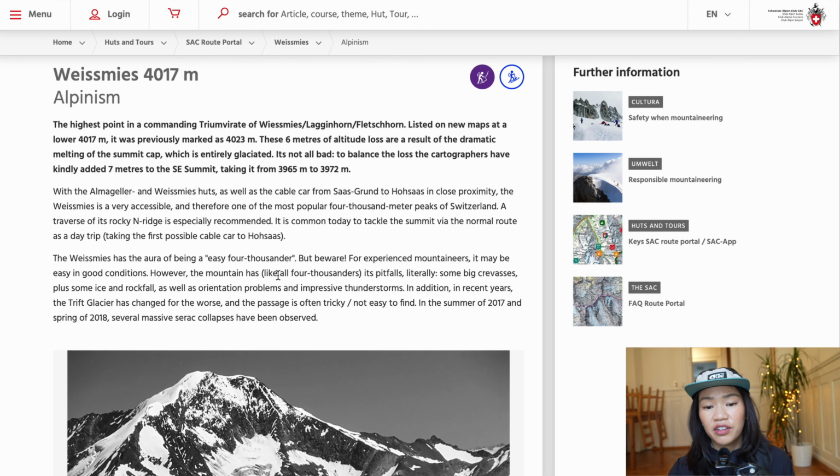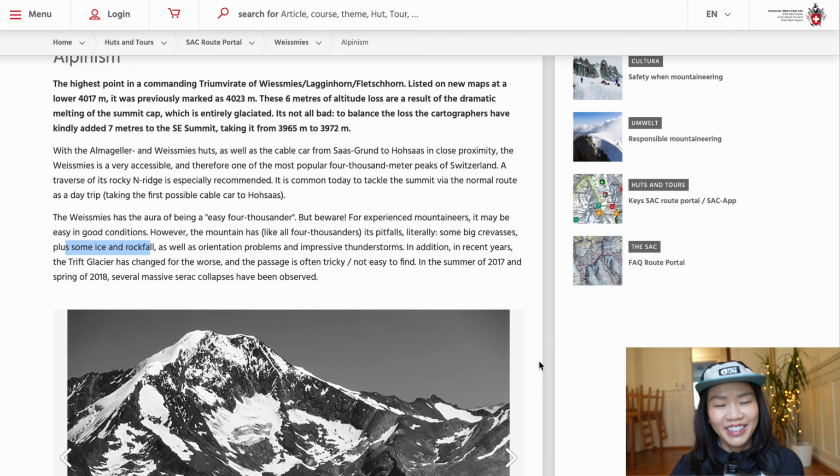And so here it'll tell you it's an easy 4,000er, but then there's also really big crevasses plus some ice and rockfall. And this is actually correct for sure because I've done this route and it is not that difficult, but there are really big crevasses. And it was pretty epic.